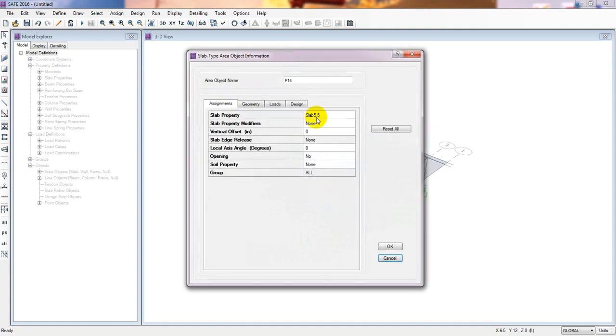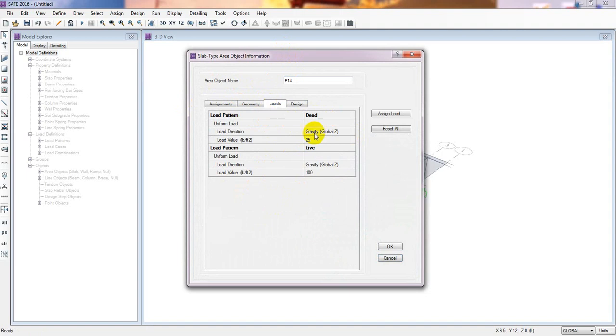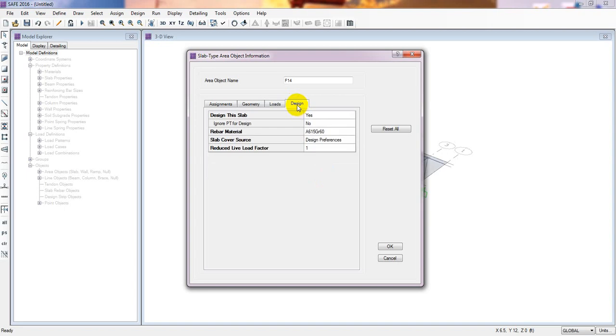This is the slab thickness, 5.5. Everything is available here. Then geometry, this is the slab geometry. Then load, here is the 25 gravity load, and 100 is the live load. And design, this is design this slab, yes, ignore PT for design, no.